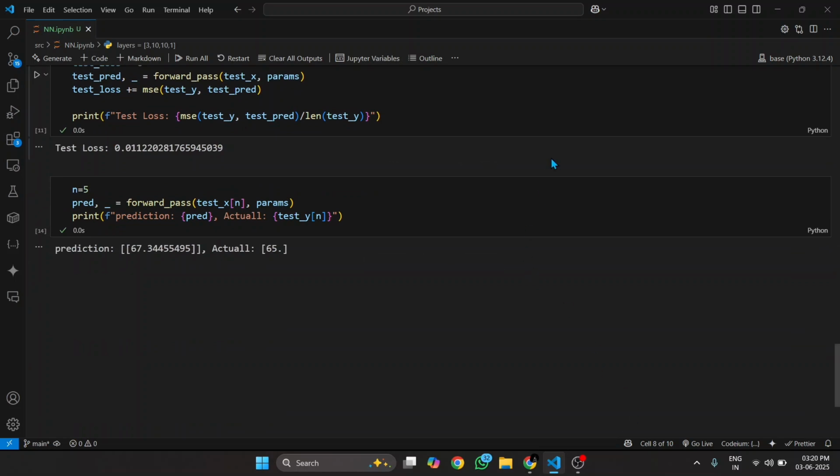So today we saw a neural network from scratch using NumPy and Pandas.